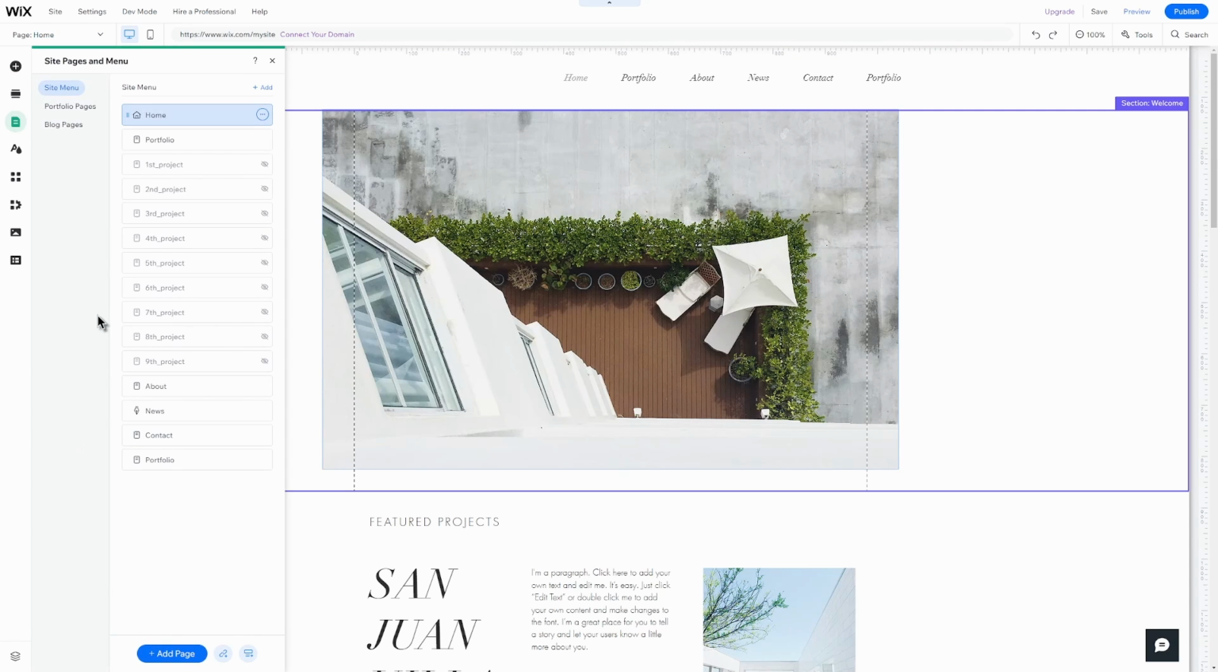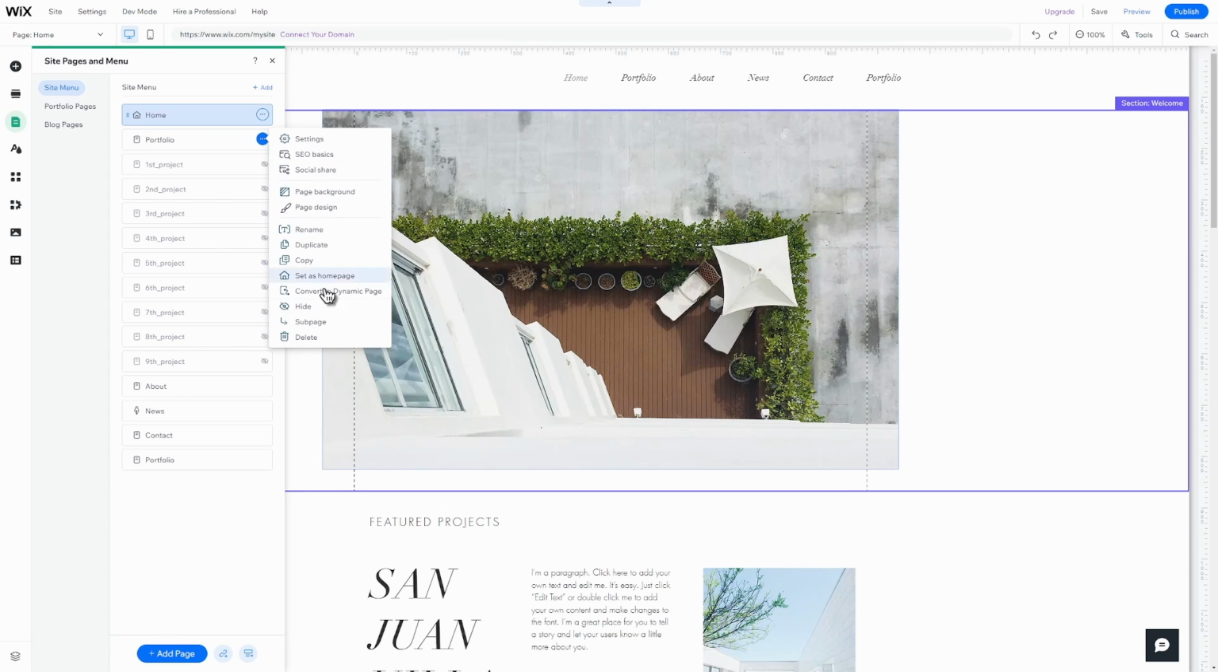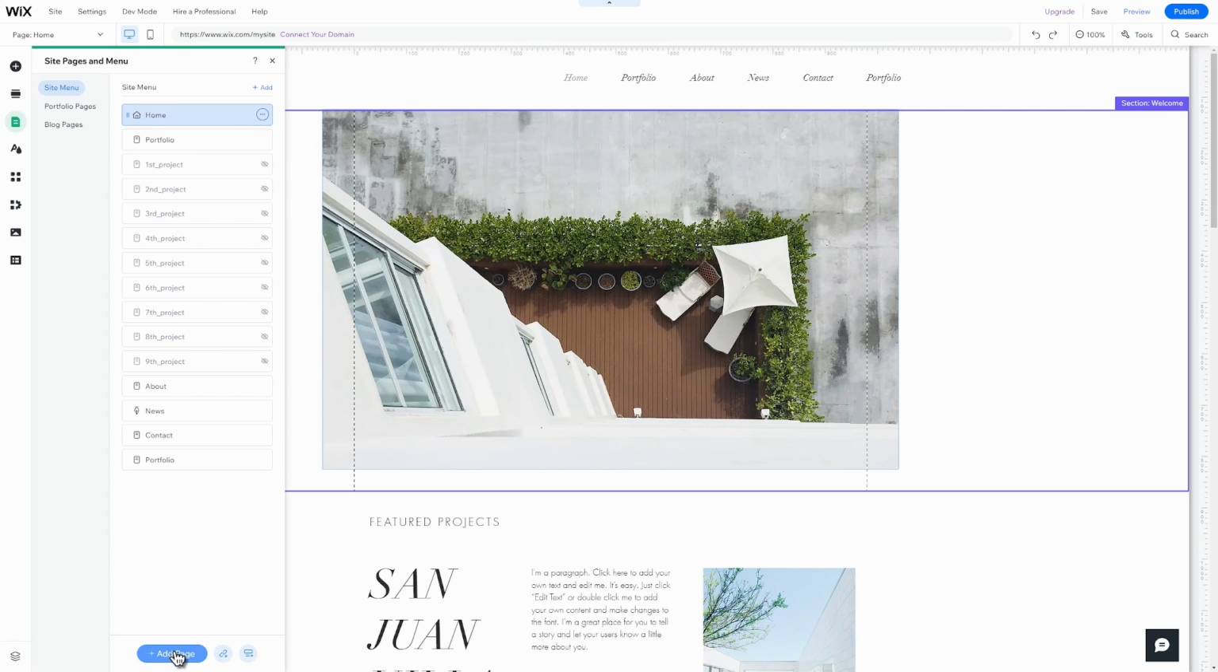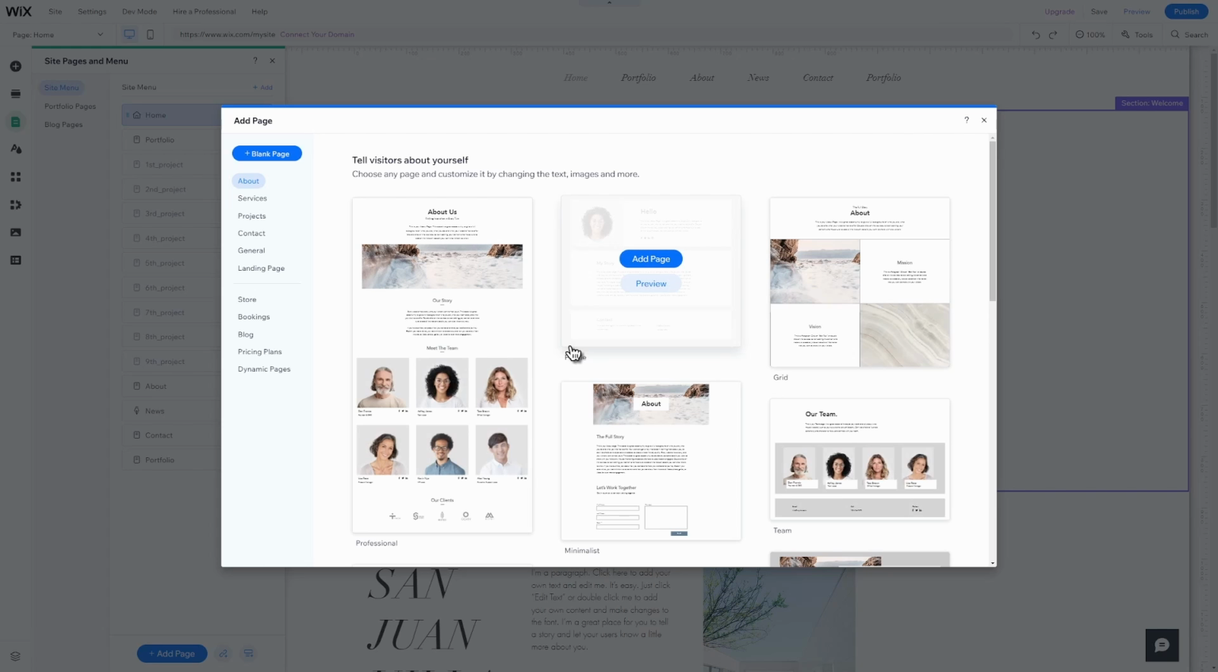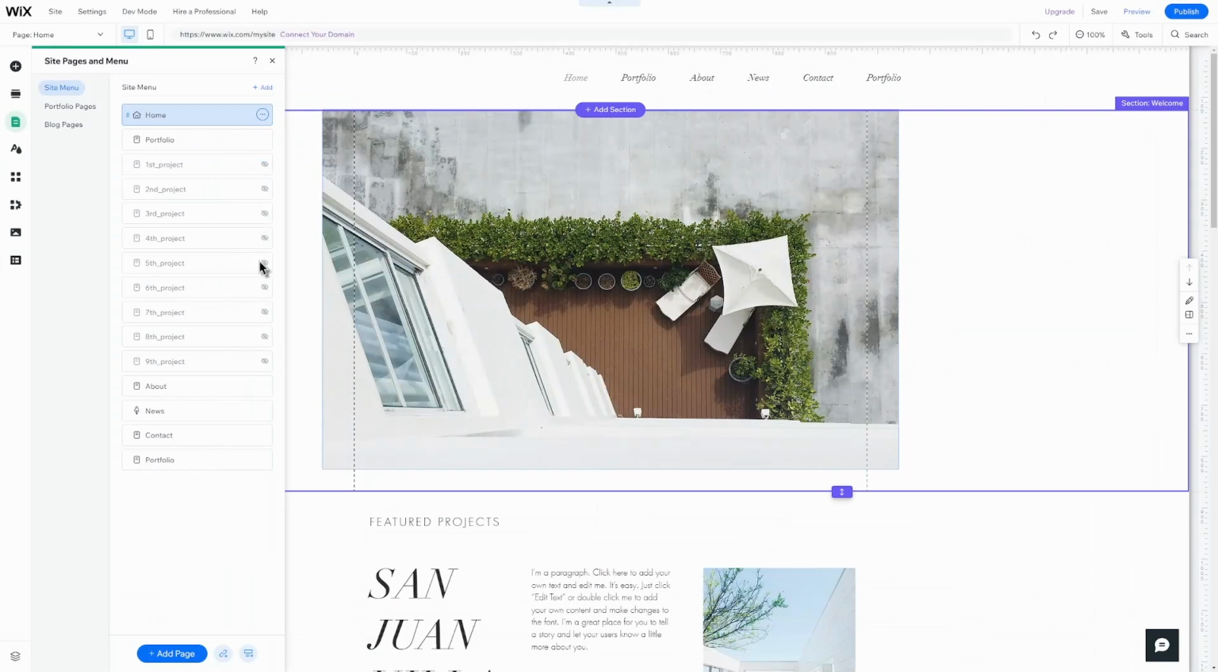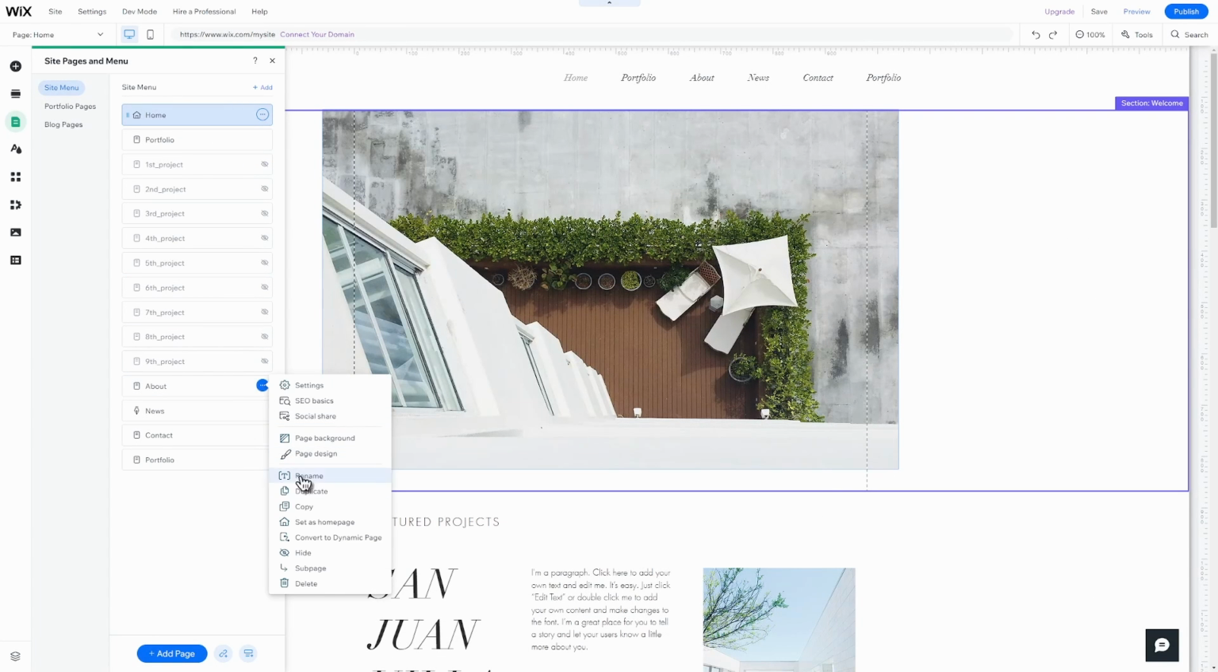To delete an existing page, click on the Pages and Menu icon, then click on the three dots next to the page you want to delete, and select Delete. You can also hide a page you don't want visitors to see if, for instance, you're still working on its content. To add a new page, click on Add Page in the same menu, and either choose the page type you want to add, or start with a blank page. If you prefer, you can also duplicate an existing page.